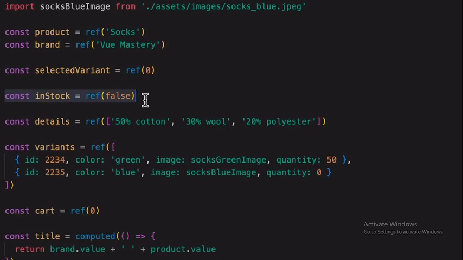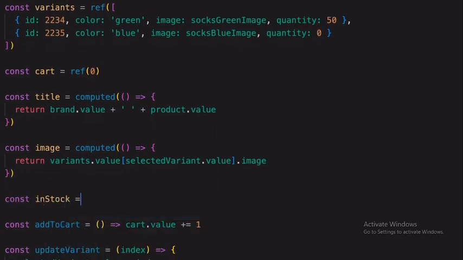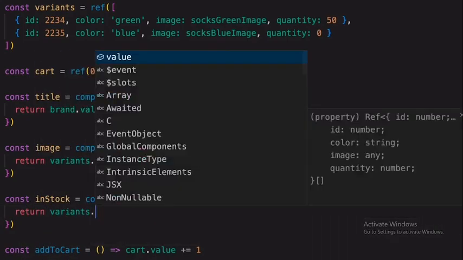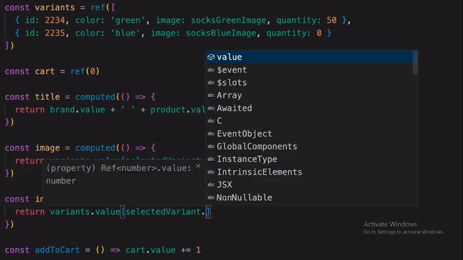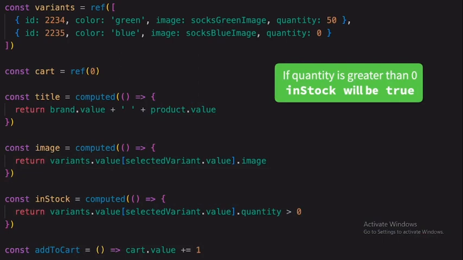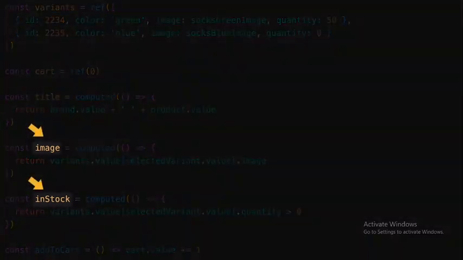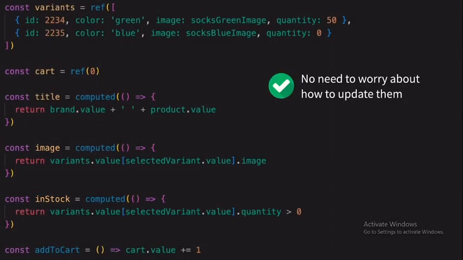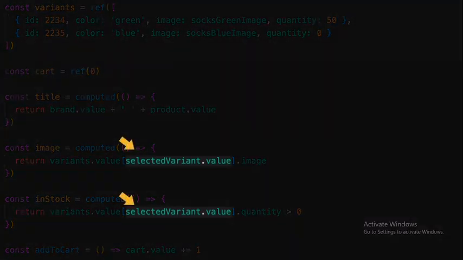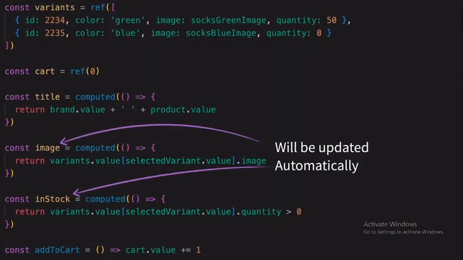Now we can remove in-stock as a ref and recreate it as another computed property. We just have to use variants with selected variant as the index along with the new quantity property. So if the quantity is greater than 0, in-stock will be true, otherwise it will be false. Now both image and in-stock are computed properties, and we don't have to worry about how to update them. We just need to update the selected variant ref, and both of these computed properties will be updated automatically.